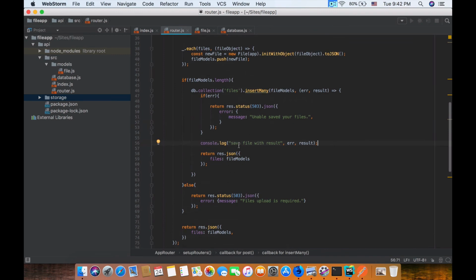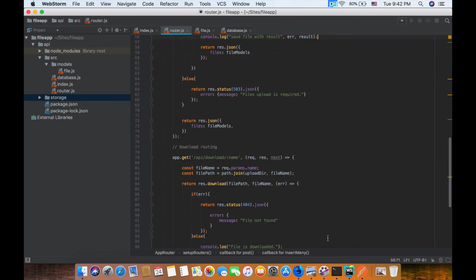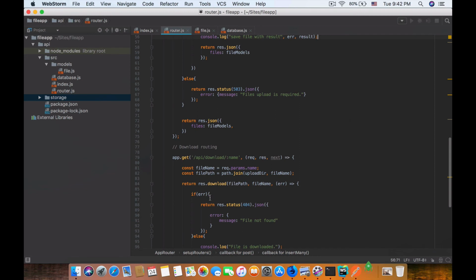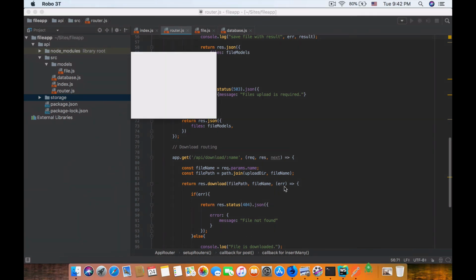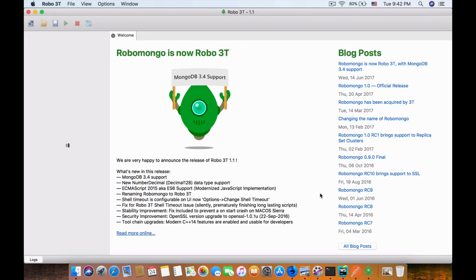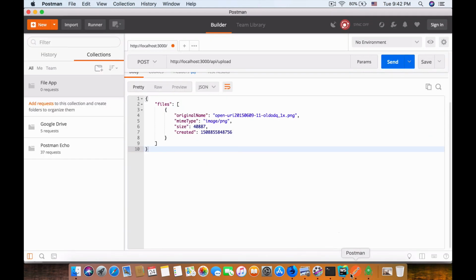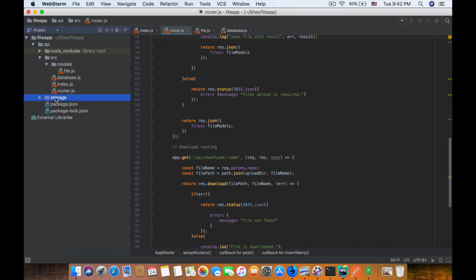Alright, it looks good. Let's open the Robo 3T and we can see it in our database. Okay, so right now the database has not been created. Let's upload again. Let me remove that.